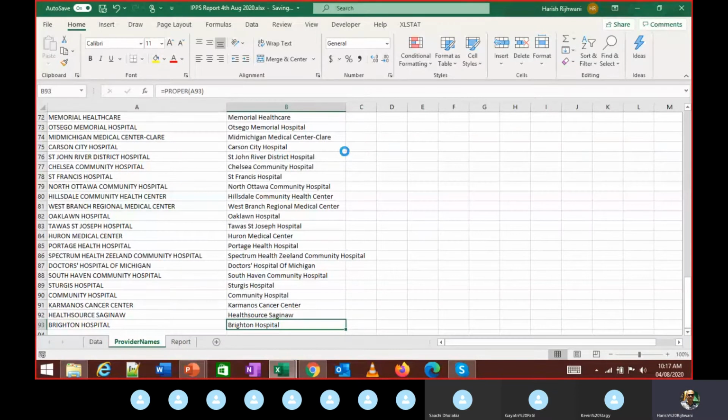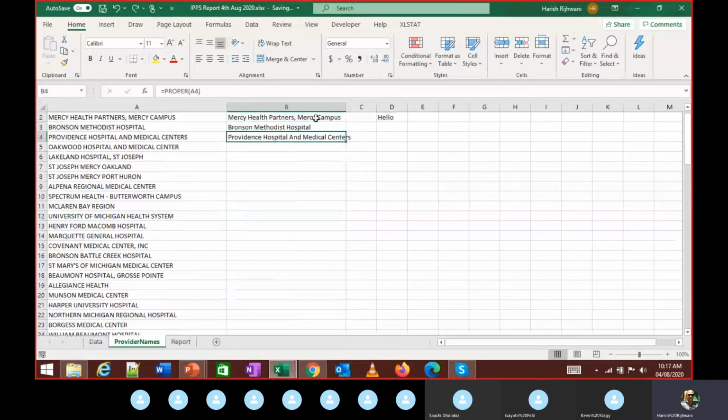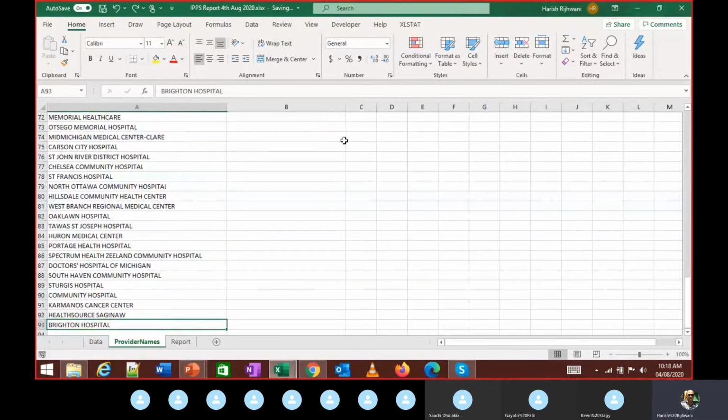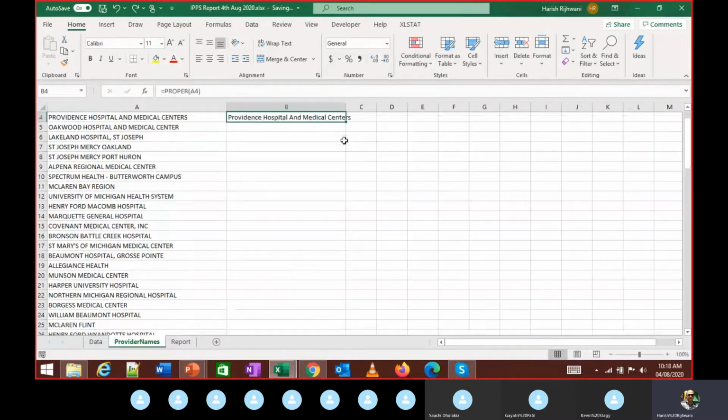Okay, let me repeat this. When I move my mouse to the corner over here at the bottom right hand side corner and I double click this, what it will do, it will fill the empty cells in this sheet till the point where there is a value in this column A.